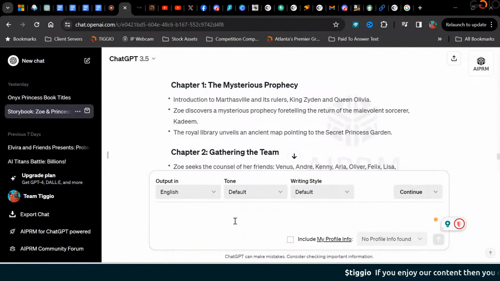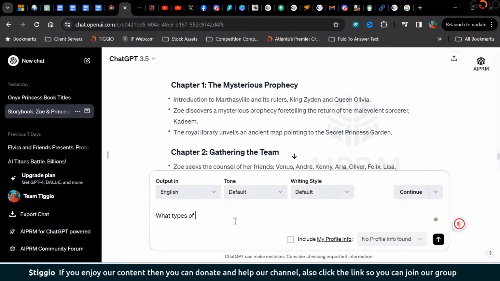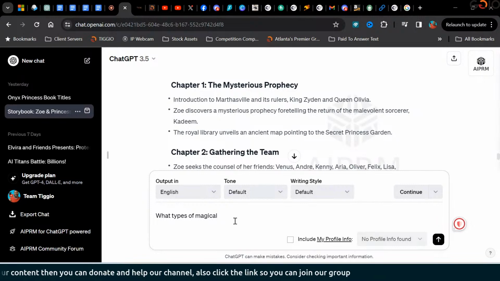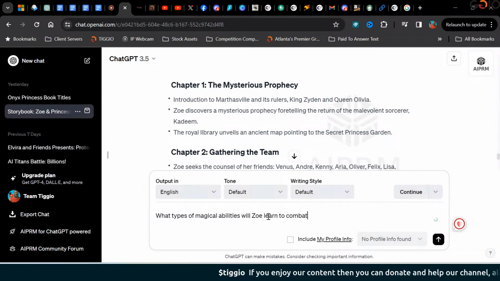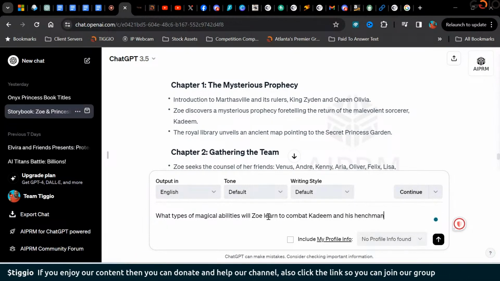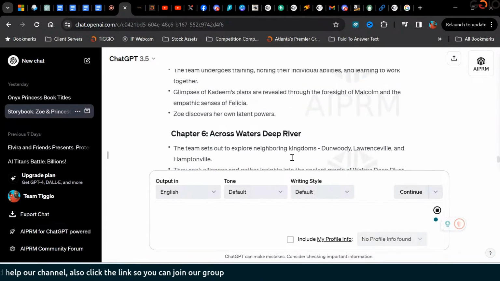All right, so let's write one more thing before we end this. What types of magical abilities will Zoe learn to combat Kadim and his henchmen? So it's so much that you can keep pouring into this. All right, so we didn't even put that there.